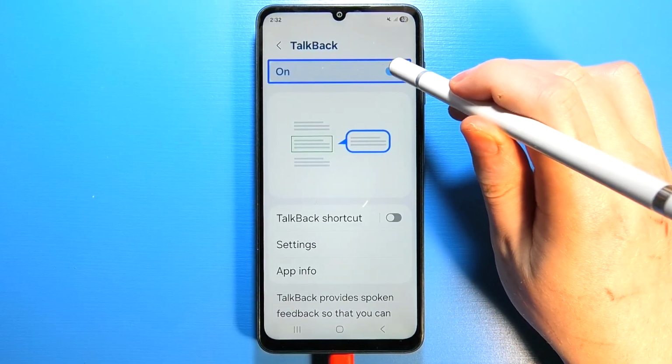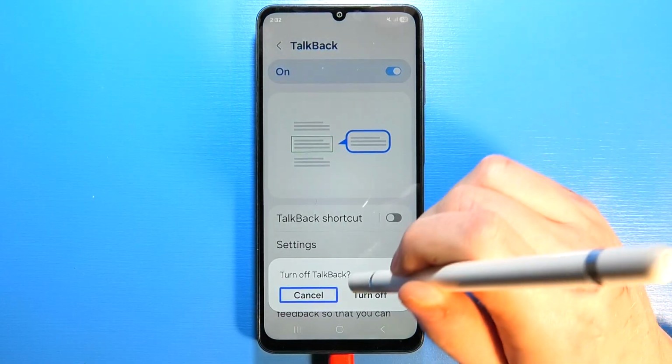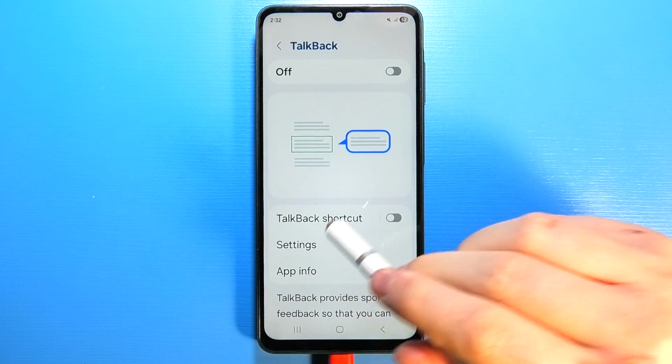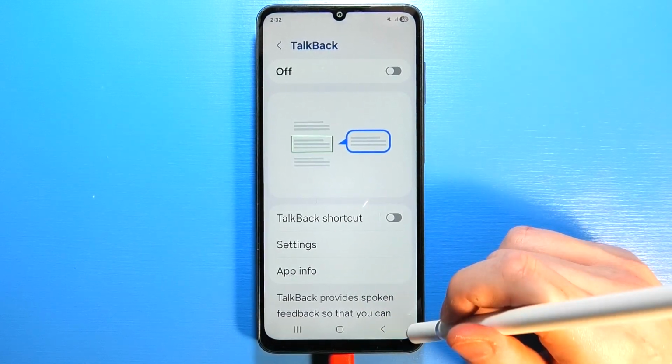Talkback. Talkback on. Turn off Talkback. Talkback off. And that's how you can do it. So that is basically everything.